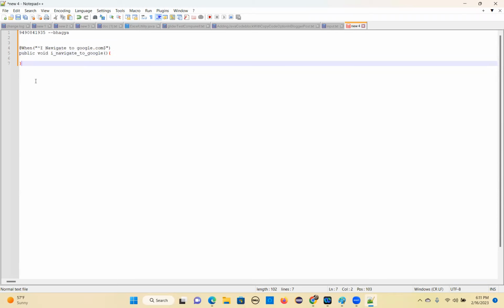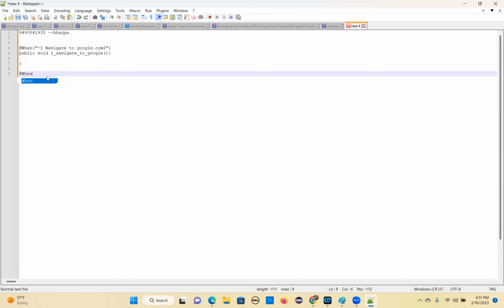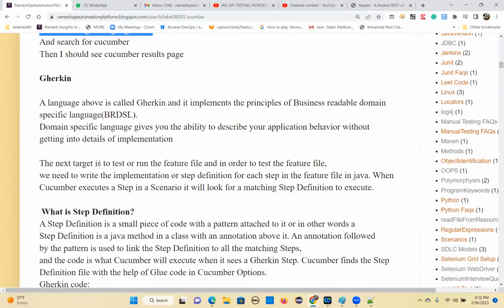Clear? Yes. So after this When there is an And. For that also you have to use When only, not And. You should not write And. So make sure which Gherkin keyword the And belongs to: When, Given, or Then. That keyword only you have to write. You should not write And. You have to be very careful. Clear? Let's move on to the next one.